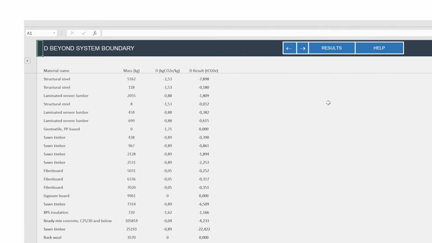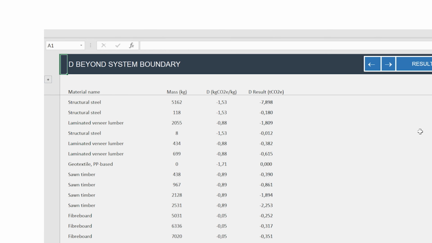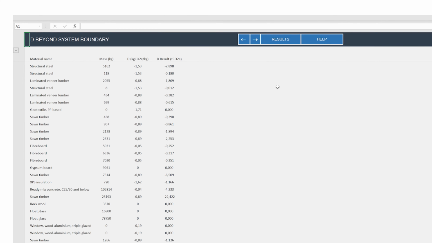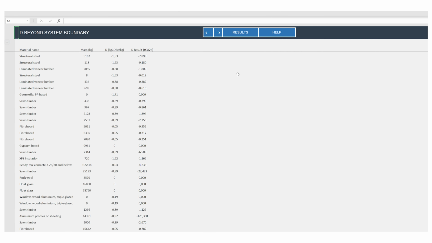The category D entails the benefits and loads beyond the system boundary that wouldn't occur without the construction project. The result is not included in the carbon footprint, but is reported as a separate figure. The calculation is based on the default value in the material database. There are no inputs in this module. Please click again the right arrow button to get to the calculation results.